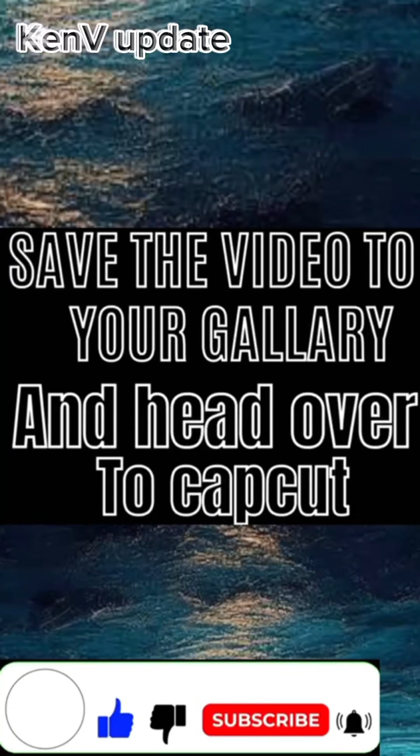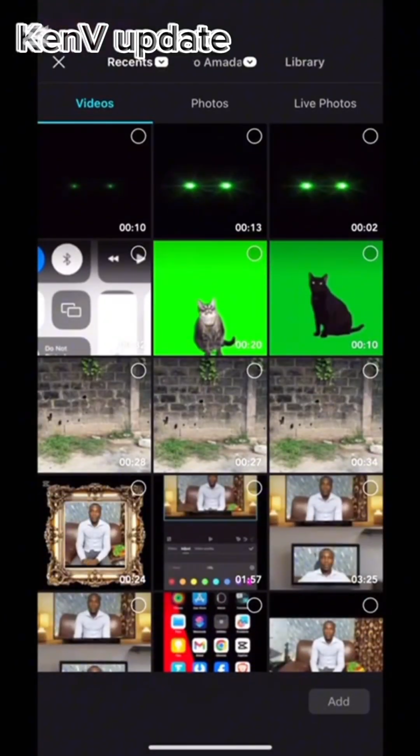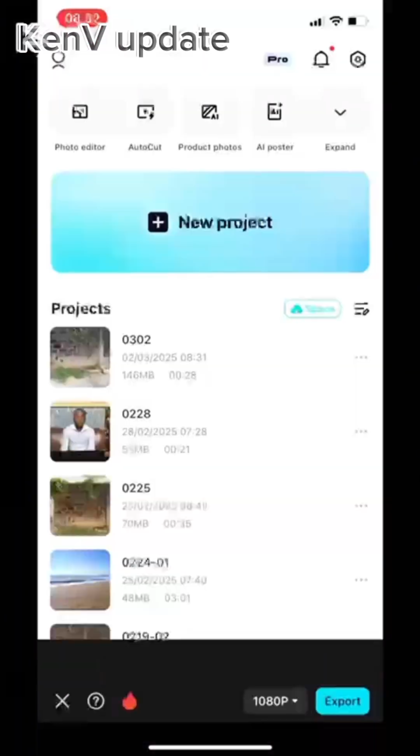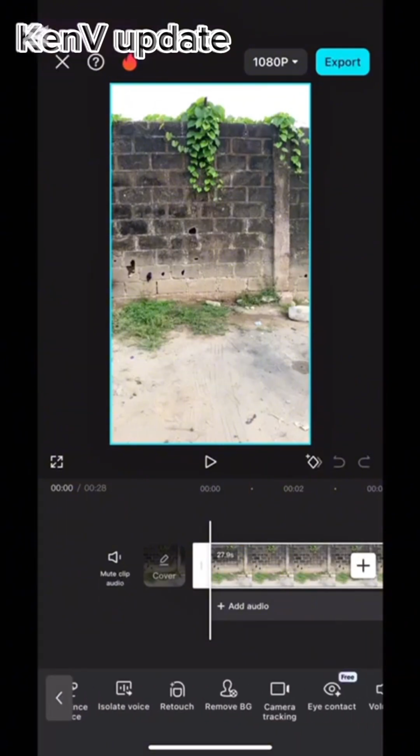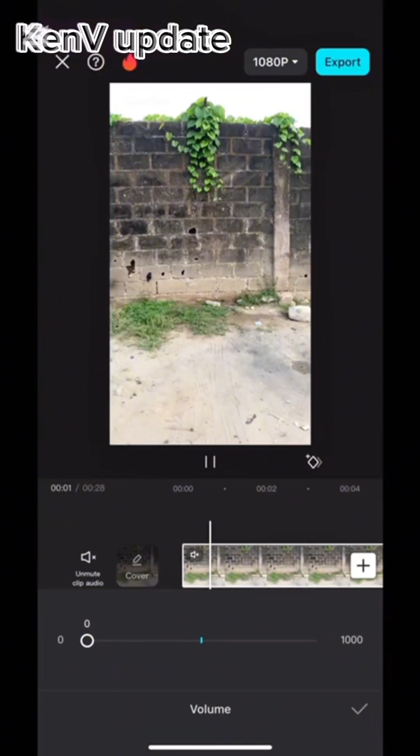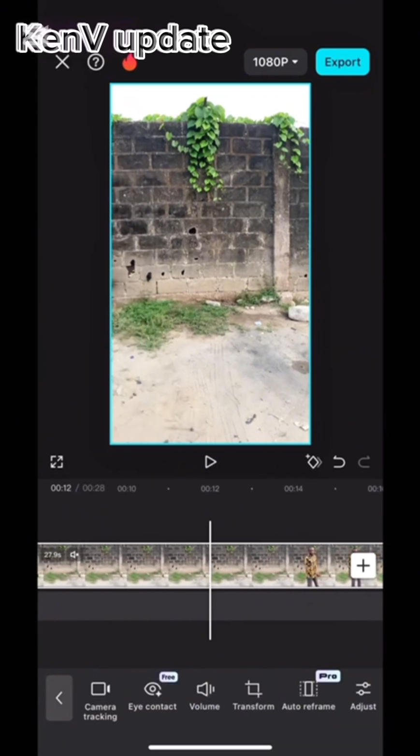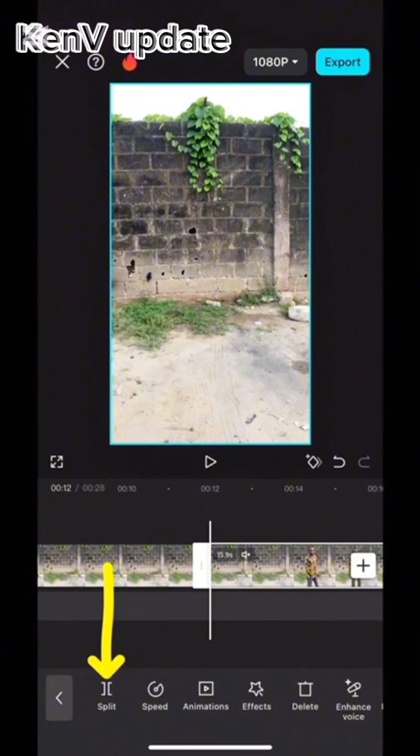Save the video to your gallery and head over to CapCut. CapCut, new project, import your video to the workspace. Click on your video and locate volume. Click on volume, reduce it to 0, mark it, and go back. Mark out an empty background for the video, come back, click here, make a split.